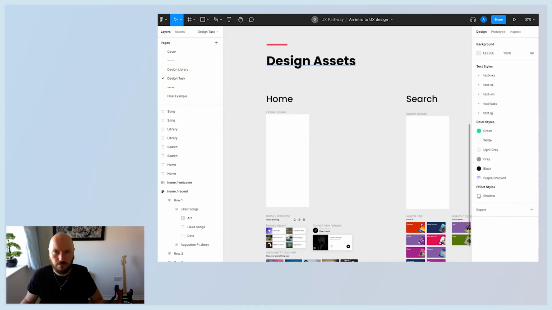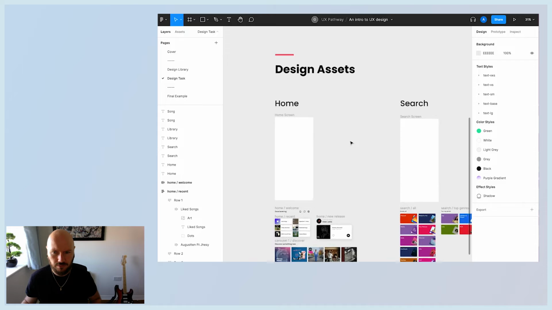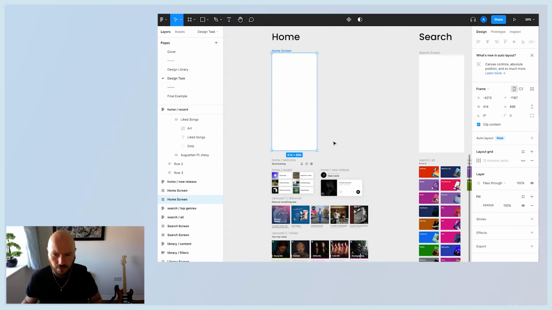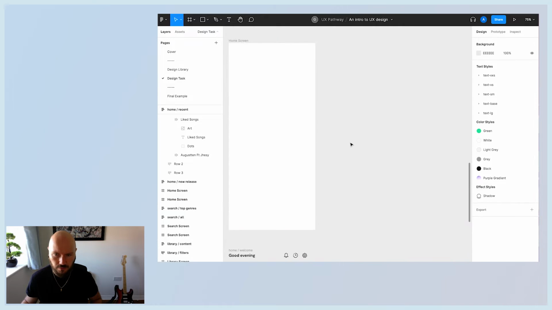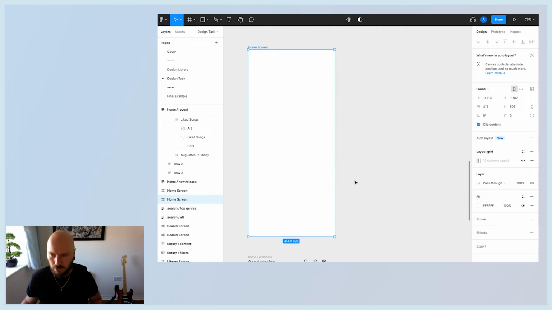So let's jump in. Am I recording? Yeah. So let's jump in and put together this home screen. What have we got first? So we've got some elements down here. Now, I know it's mobile, so I've set it up to have a mobile width and height frame.